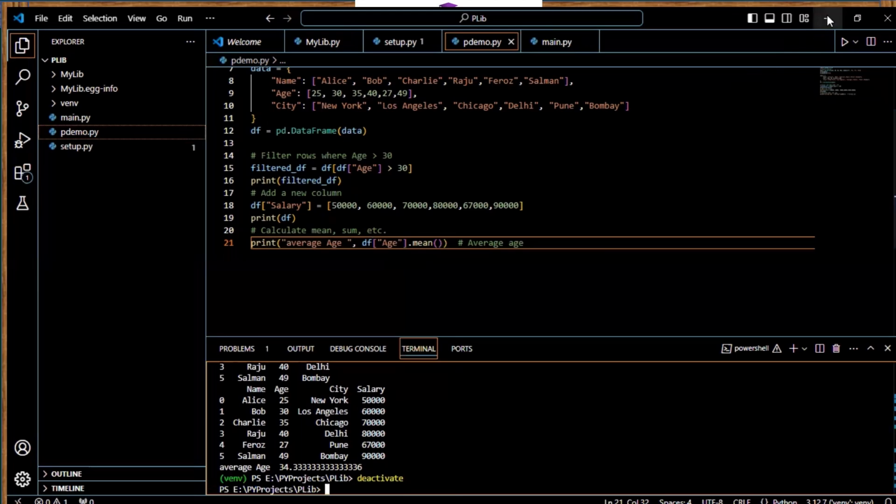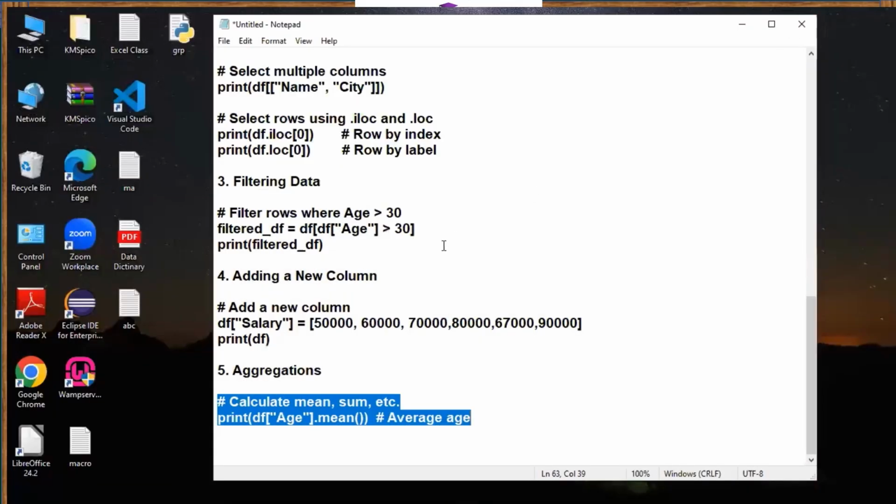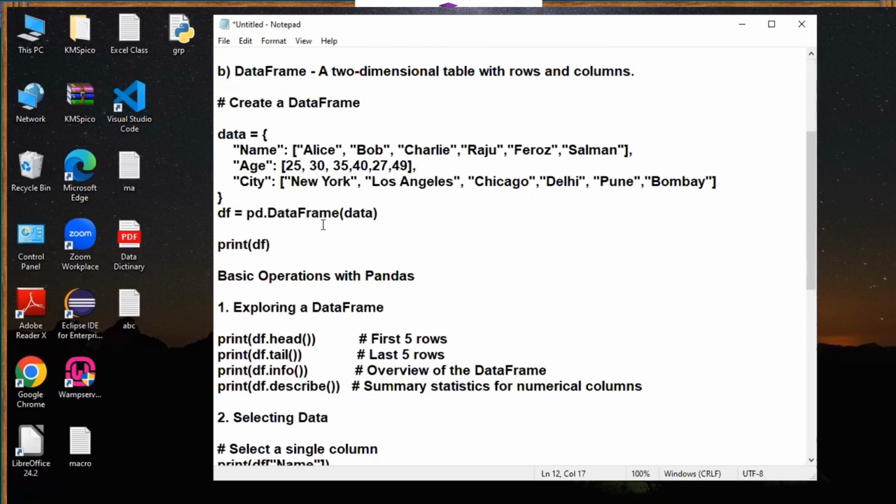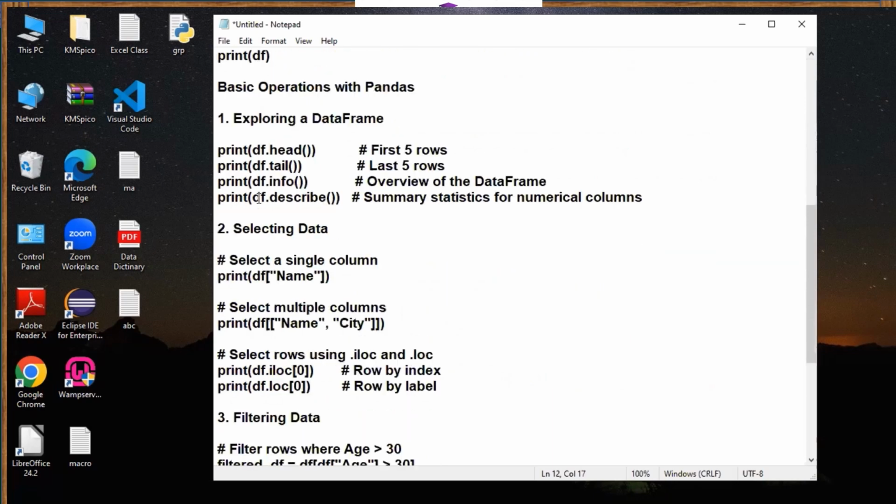Let's deactivate the virtual environment. In this demonstration, you have learned how to install Pandas, and how the data structures Series and DataFrame can be used. Finally, the point to be remembered is that a Series is used when a single element or a list of elements is required, and a DataFrame is used for data in tabular format, like Excel or a database table.